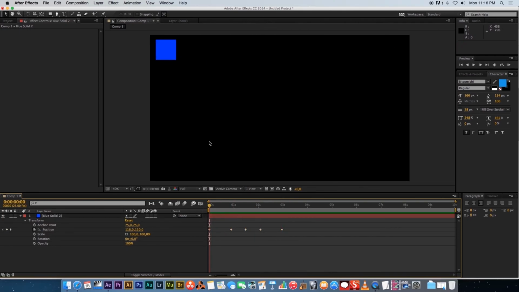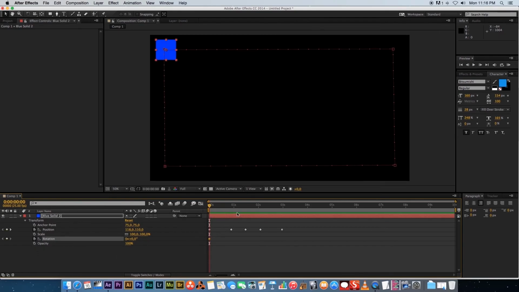Okay, let's add a quick rotation animation to this box as well. So on the first frame, let's enable the stopwatch next to rotation, and let's go to the 3rd second mark, and let's create a 360 degree rotation. So just type in 360, hit enter, let's go back to the beginning and press space to play that. And there we go, we've got a very simple animation. So that's working with keyframes and animation in After Effects.